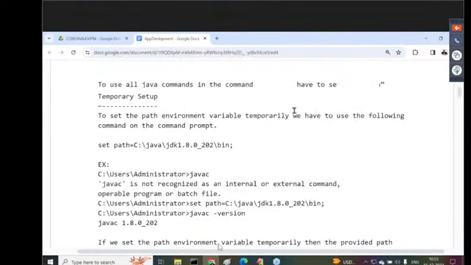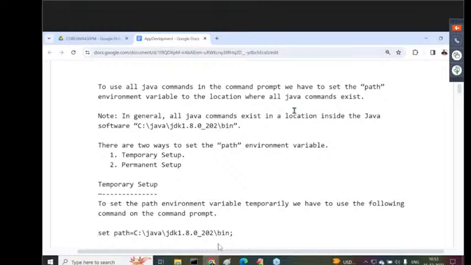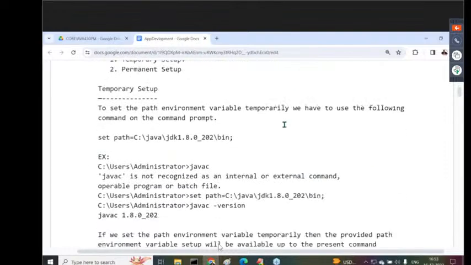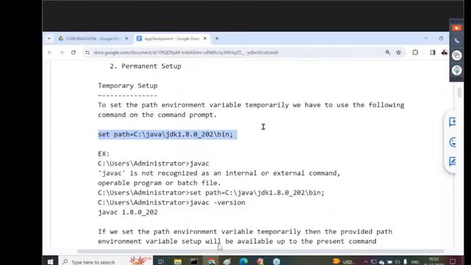After installation of the Java software, we set the path environment variable. How do we set the path environment variable? In two ways. What are the two ways? Temporary setup, and permanent setup. In a temporary setup, we set path equal to the bin location, but this is valid only for the present command prompt, not valid for other command prompts.